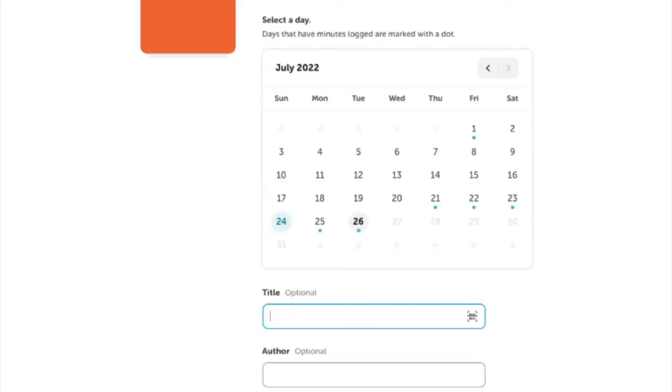If you have the book with you, you can choose to scan the book's ISBN to automatically pull in the title and author information. Simply click this Scan Your ISBN Barcode button and hold the barcode up to your camera to pull in the title. If you don't have the book with you, simply start typing the name of the book into the title field.